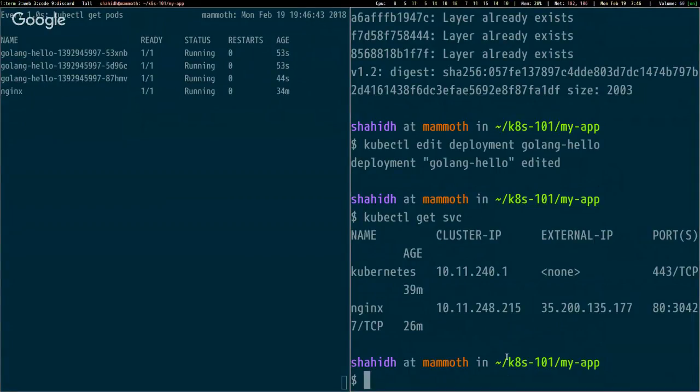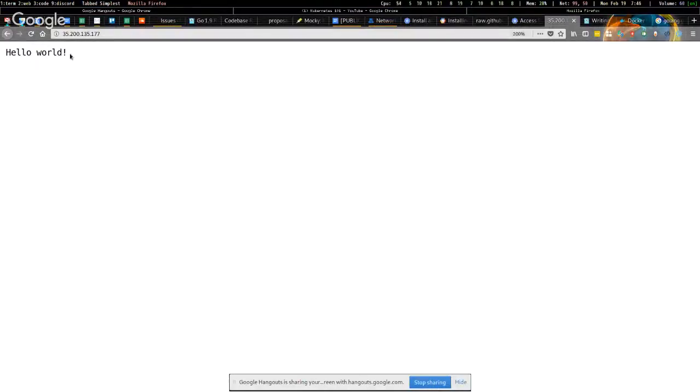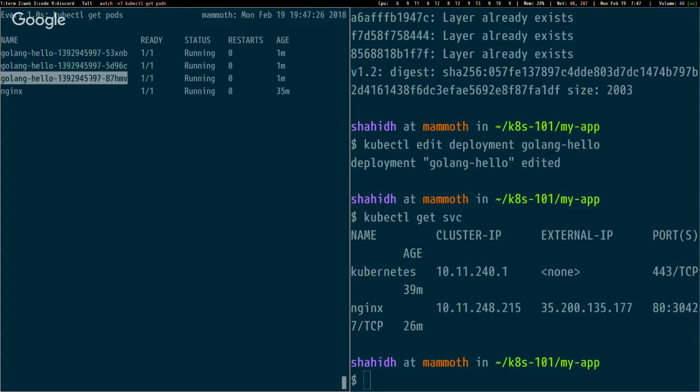If request one goes to one of these, request two is going to go to another one. We can see it clearly because we have added the host name value here now. Hello world from this one, 5D96C. Okay, all traffic is going to one. See, it's changed right now. It sends the traffic to another container. 53XNB is going to this one now. Refresh, and now it's going to 87HMB. So this is this one right now.